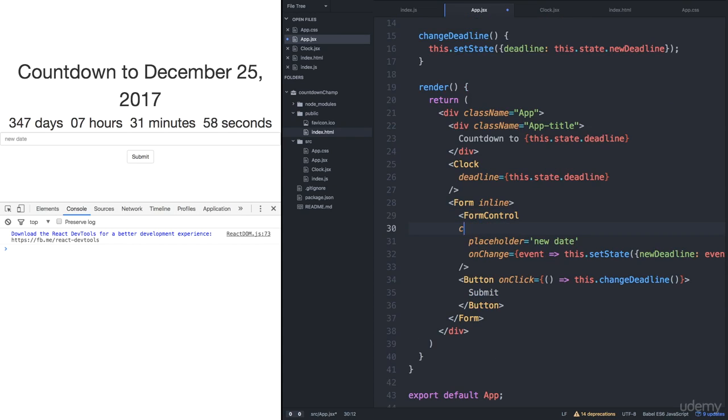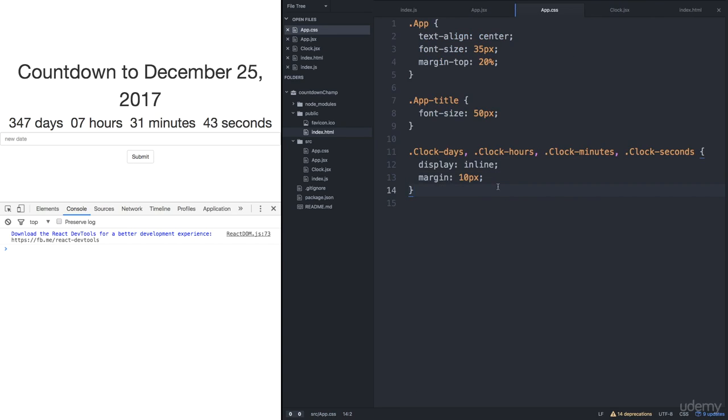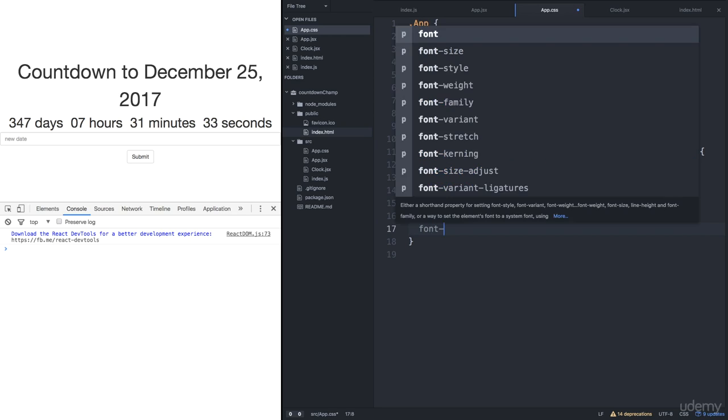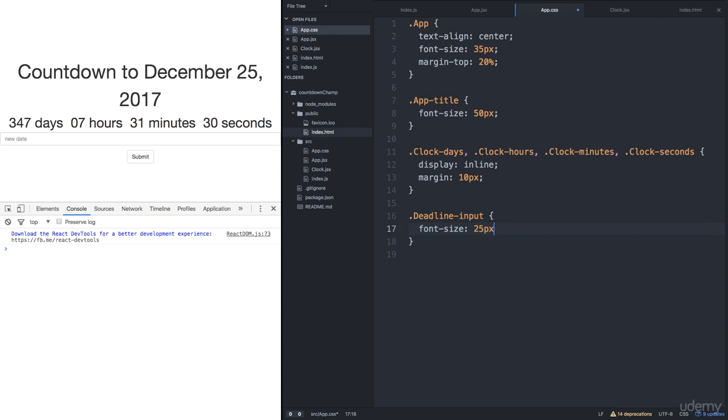Next up, let's add a className to the FormControl of deadline-input. That way, we can control the font size of this input field. Let's go back to our CSS file. We'll have .deadline-input. We'll say that the font size is 25 pixels and it has a margin of 5 pixels. There we have updated styling.